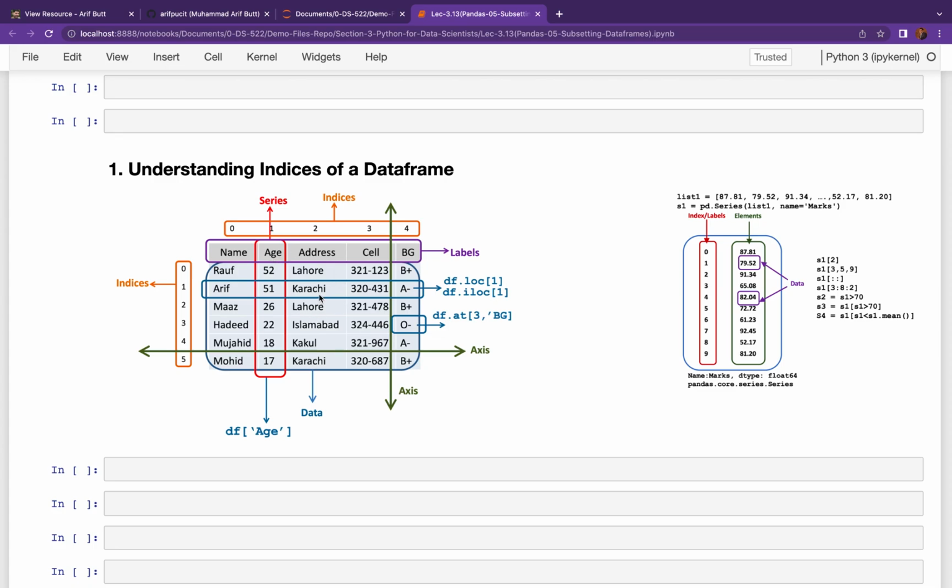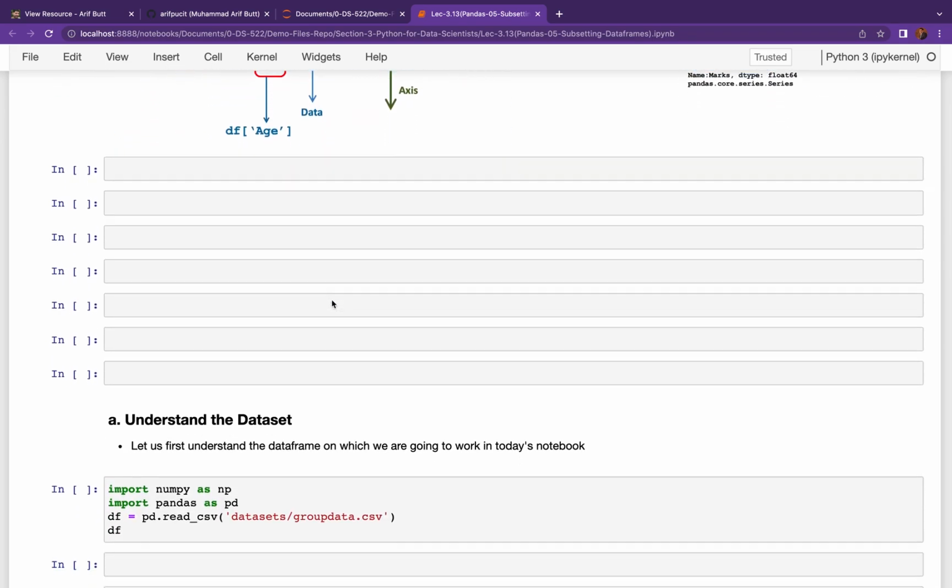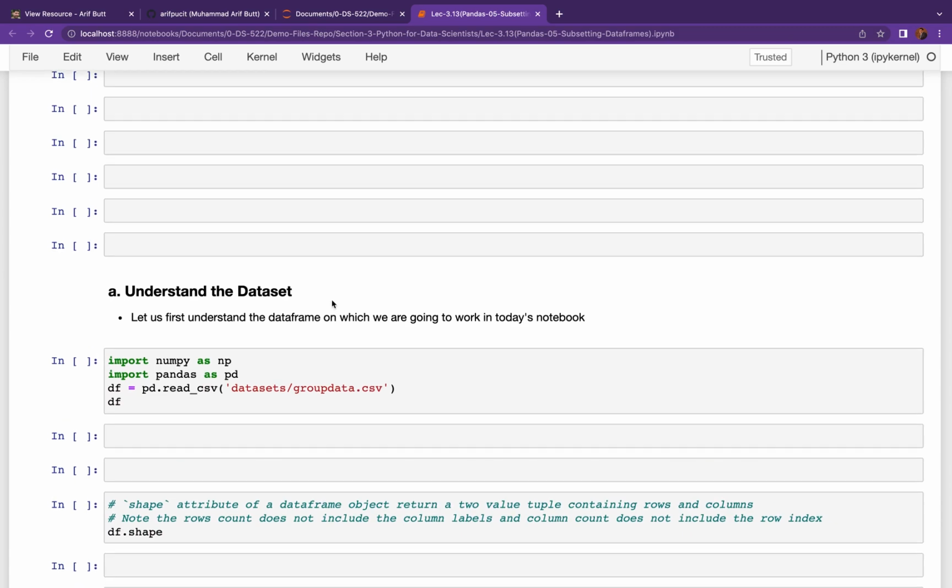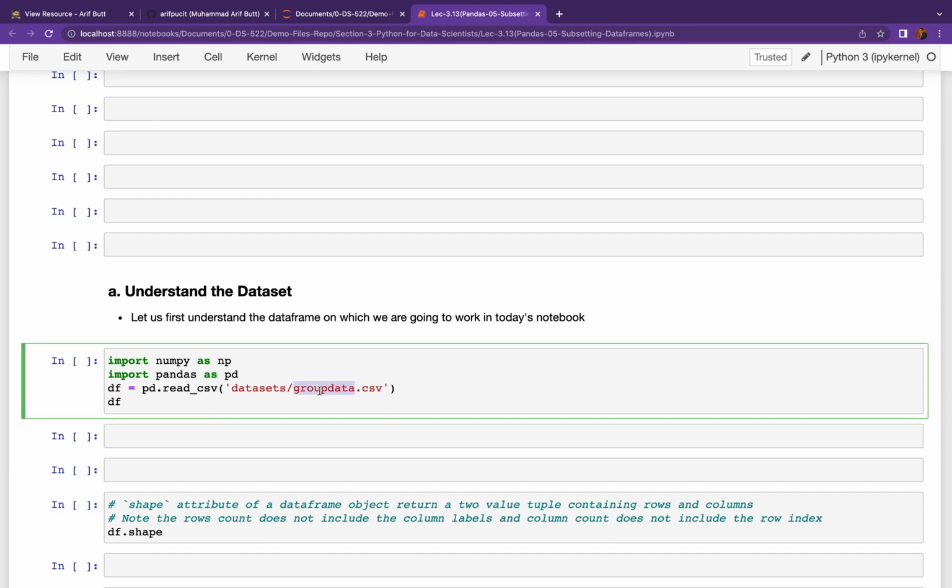Okay, so now with this quick recap about the anatomy of a data frame, let's start practically understanding the indexing concept in a data frame. Well, let us first understand the data frame. We are going to read group data.csv. This is the same dataset that we have been working on in the previous session as well. I'm using the read_csv method of pandas to read this inside our data frame.